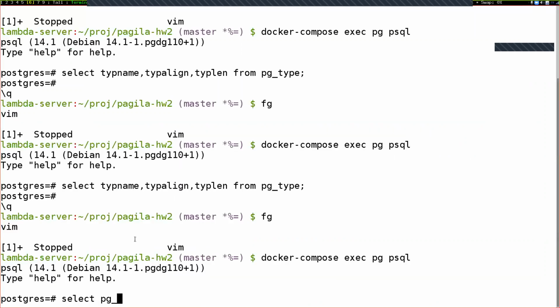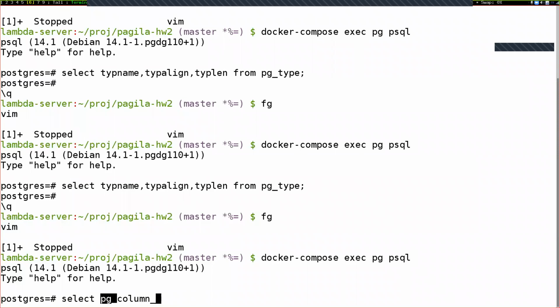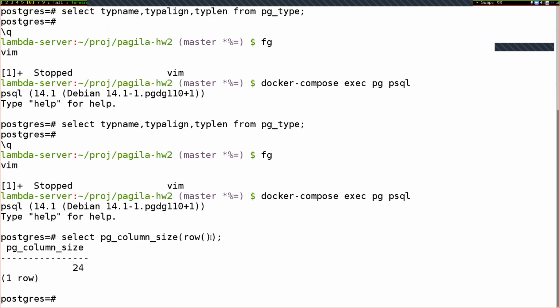In order to use this function, you do select pg_column_size, and then you pass in a row type as the parameter here. The row function creates a row by itself, and then that will be passed to pg_column_size. Here we have a row that is empty. And so a row that is empty has no data inside of it, but it still has the header information. So it has the 23 padded plus 1 up to 24.